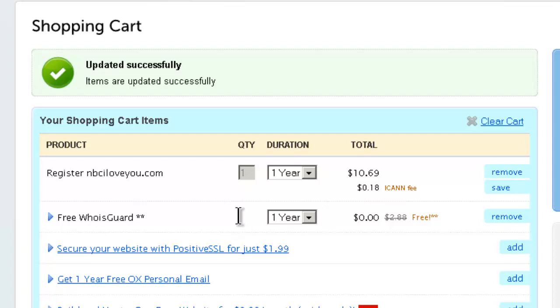Okay, and then this here is what they call free WhoisGuard. And free WhoisGuard really is just software that takes all your information and kind of puts it behind locked doors. Otherwise, a lot of your information, name, address, is available on the web when you register your domain, because people can go out to a site called Whois.com and they can see who owns the domain. And so when they go to look at who owns the domain, it will show all your information.